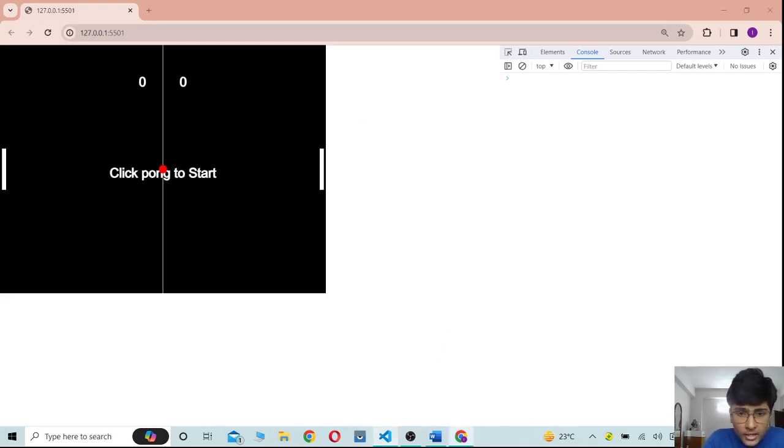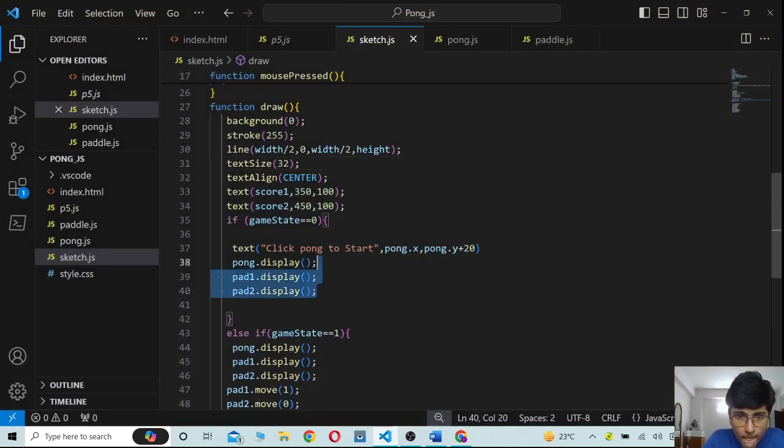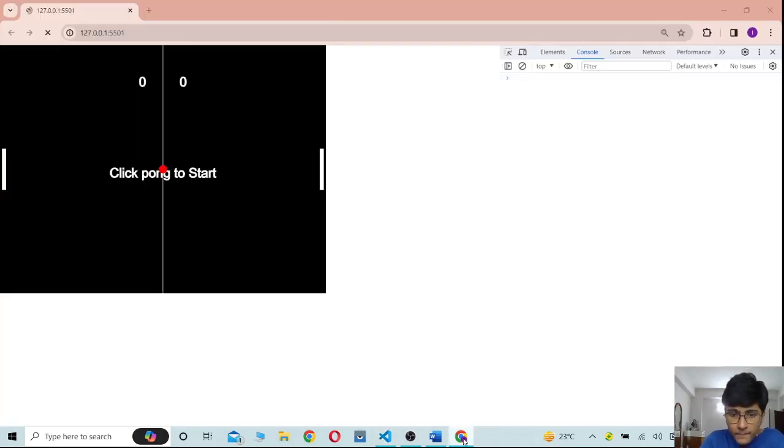The click Pong to start text should be moved more towards this, to 50. Okay, so this is done. Now I have the exact Pong game mechanism. I will click the Pong here. Now this is actually a complete game in itself, so I will keep it here.